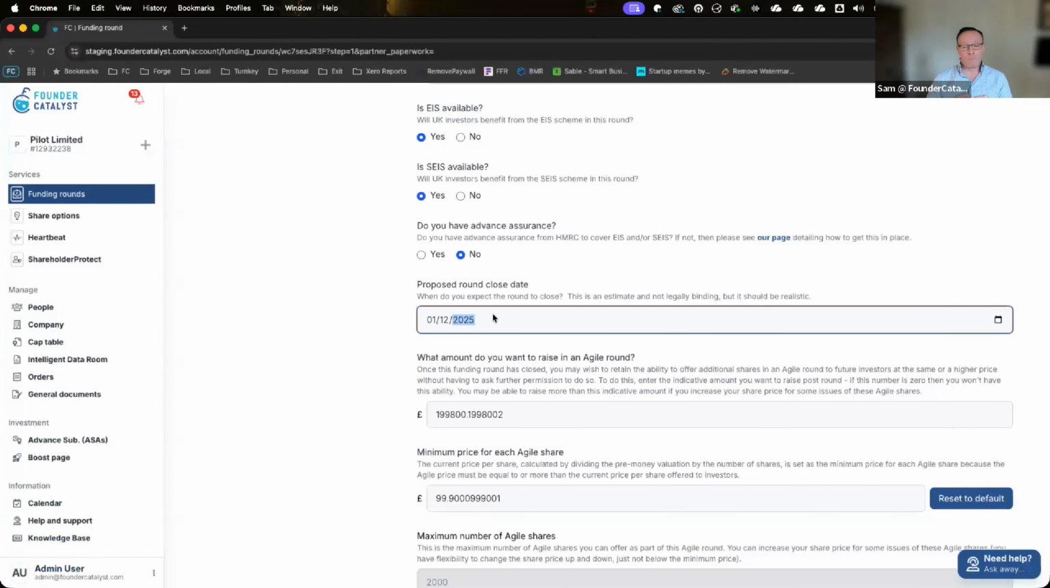The platform is not going to stop you from closing a funding round before the 1st of December if you manage to close your round earlier, or if the round drags on into January or whenever. Again, the platform isn't going to complain too much other than potentially on this screen, but it's not going to prevent you from closing the funding round.